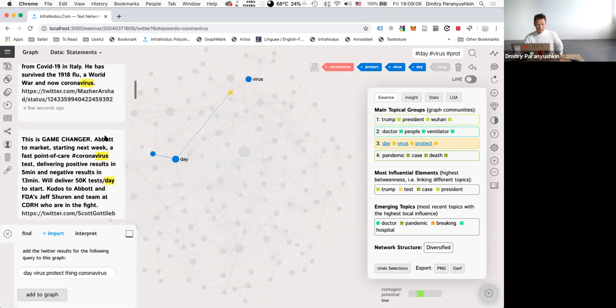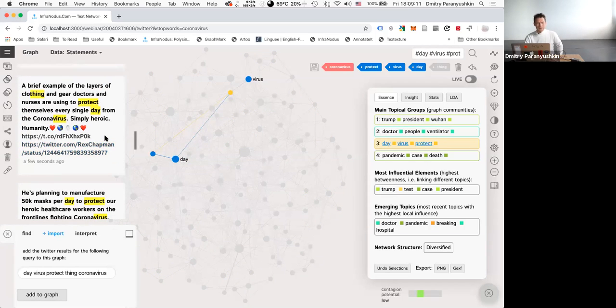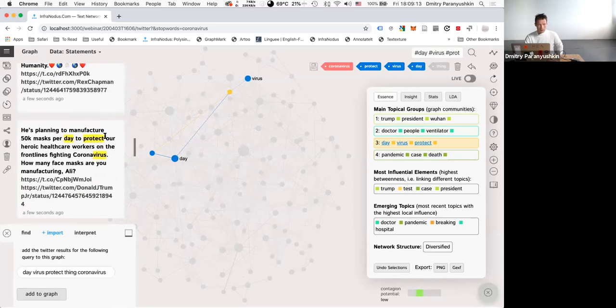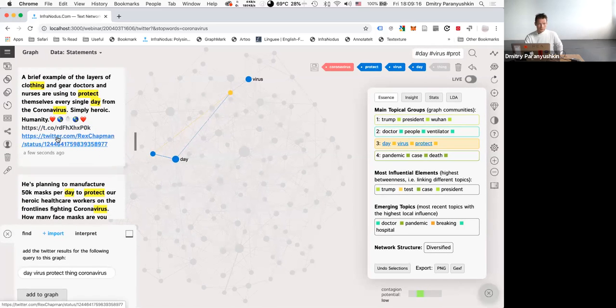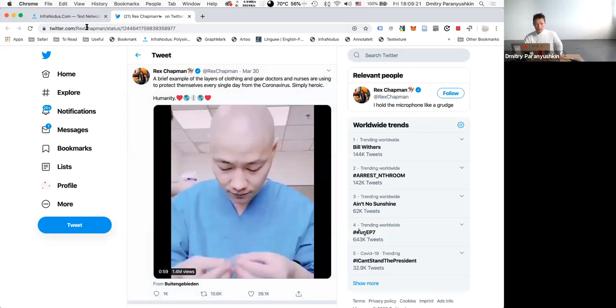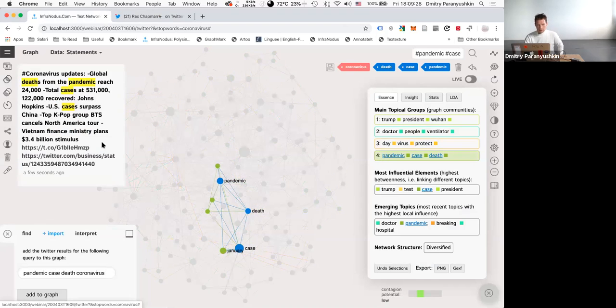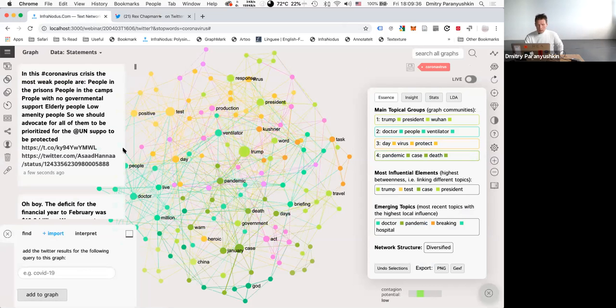People are also talking about protecting from the virus. So we can see here what they're talking about, protecting doctors from the virus, actually. This is what they're talking about. By the way, you can also click here and see which context or which tweet we're actually talking about. Okay, you can deselect it here. And then another one is the number of deaths, which is quite a frequently mentioned topic. So this allows you to see what are the main topics that emerge in this discourse, how they're related to one another.